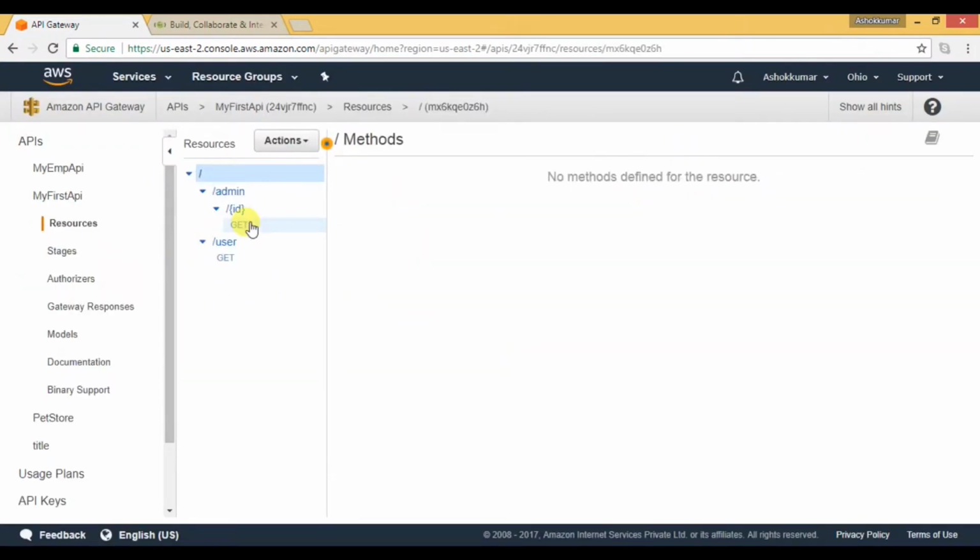Okay, so my API has been created. The API name is my first API, and it has two paths. One is slash user and another path is slash admin. It has a path param, slash id. So if you look at the difference between these two paths, admin has one path param and user doesn't have. Okay, so the next step is we have to get the information from this admin path as well as the user path, and we have to send some response to a client.